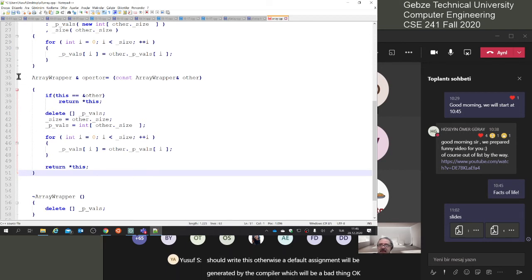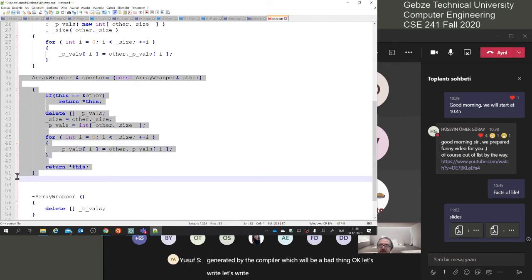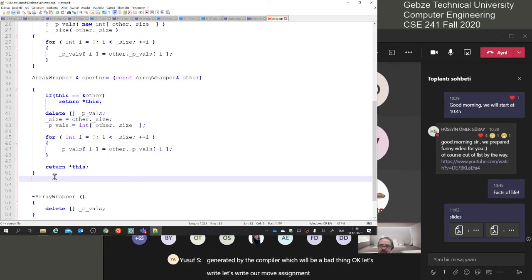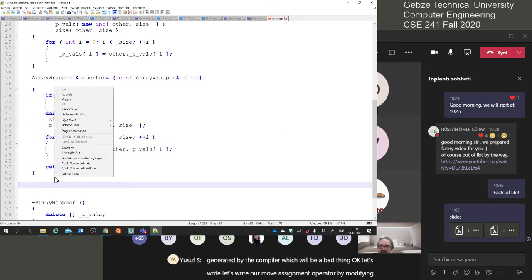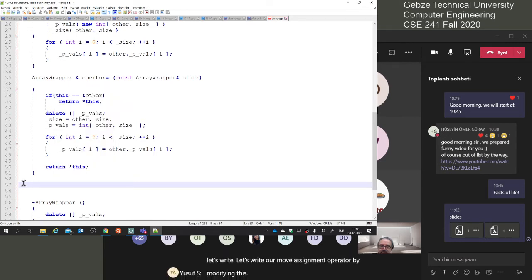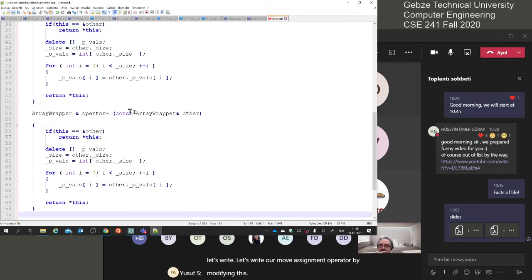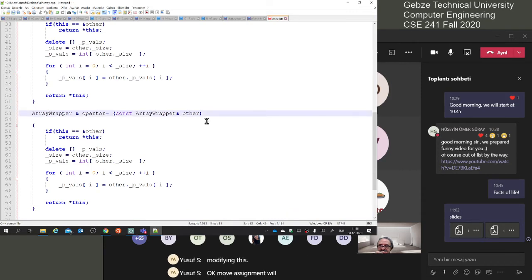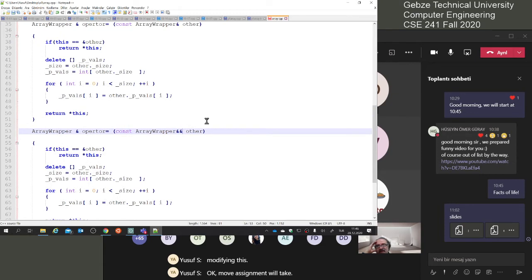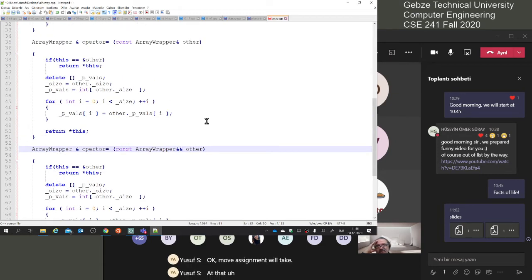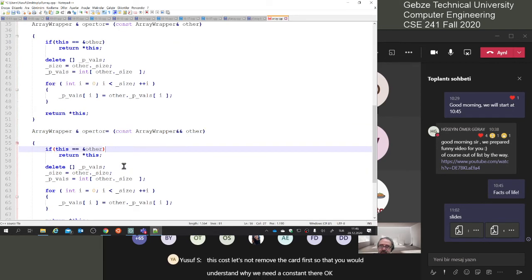Okay, let's write our move assignment operator by modifying this. Move assignment will take not an L value reference, but an R value reference. And I remove this const. Let's not remove the const first, so that you would understand why we need a const in there.